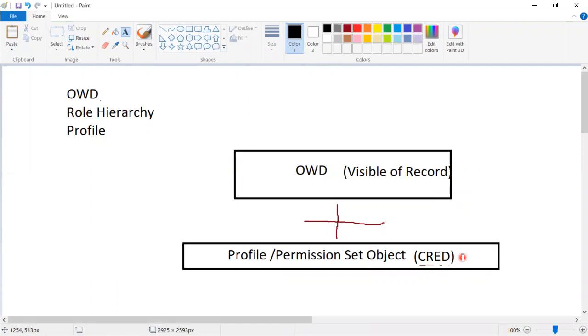So I cannot go without OWD, simply I cannot set the profile, and without profile also I cannot simply go with the OWD. So the concept in real time is we will go for OWD and profile permission set together, whether it is a profile or on top of it if we are assigning a permission set. So let's take the concept of profile here instead of permission set, because they both are the same. Now OWD and profile work together.